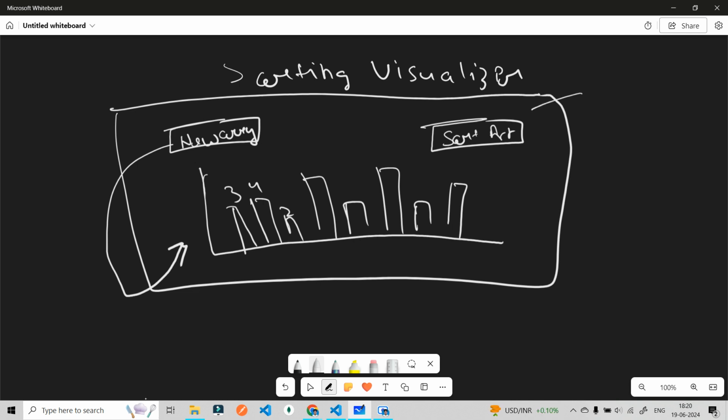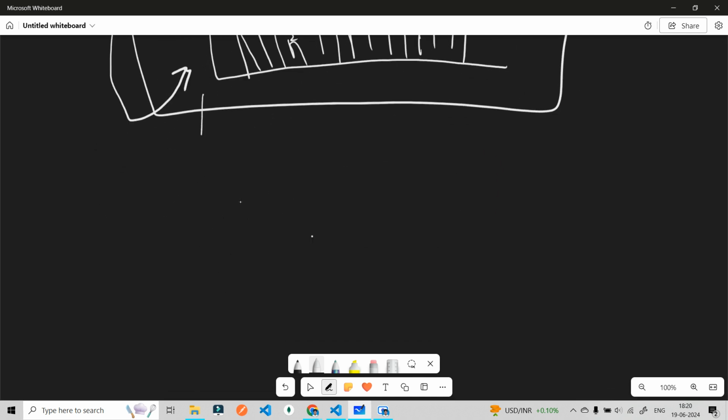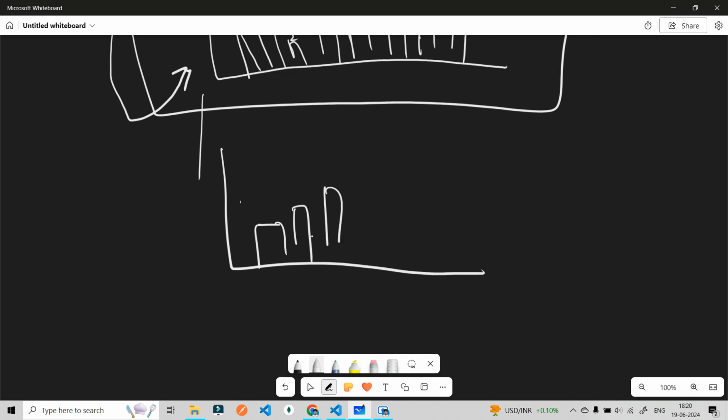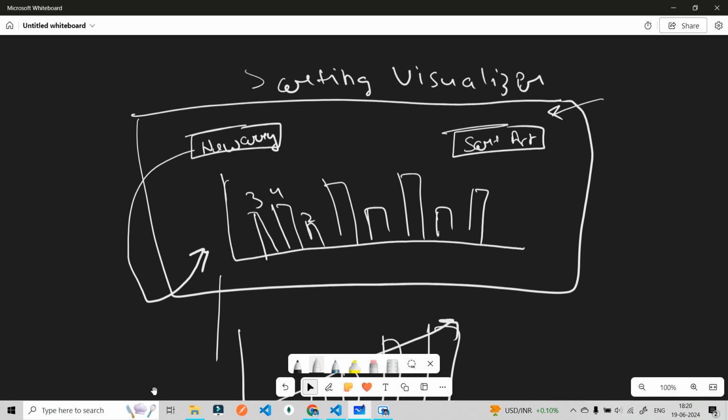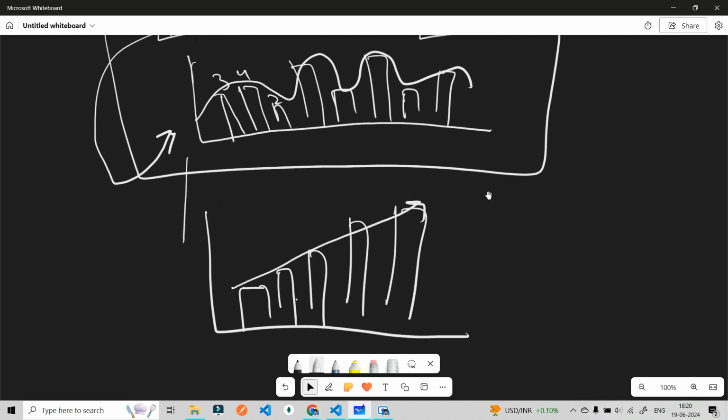But when we click on the sort array button, it will sort this particular thing, and the bar graph will look something like this. Right now the elements are in random order, but as soon as we click on sort array, we are going to sort it from increasing to decreasing order.